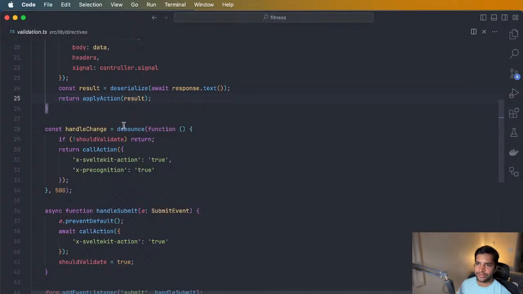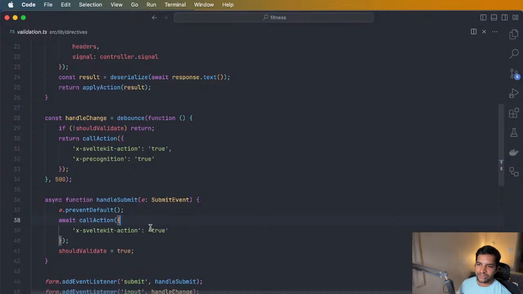We do this on two occasions. One is when the form is submitted. We stop the browser submission and then call the action with SvelteKit action true. It's not strictly required. It's only required if you have +server.ts and +page.server.ts, something like that. But I'm just putting it there. And then we make should validate true after the first submission.